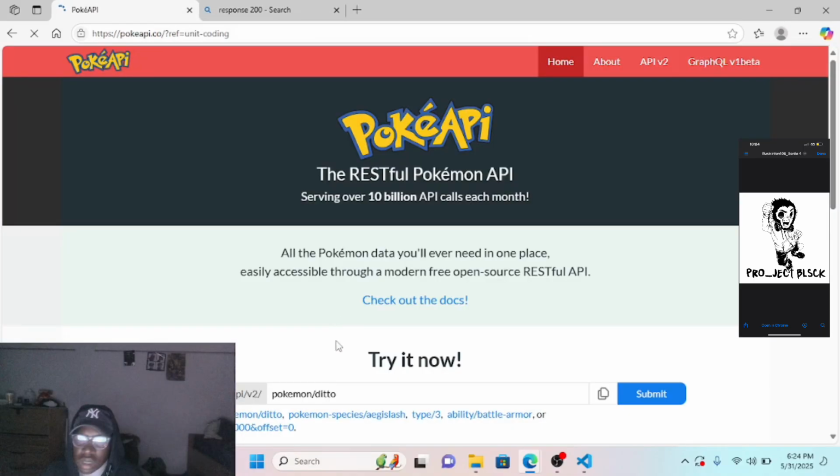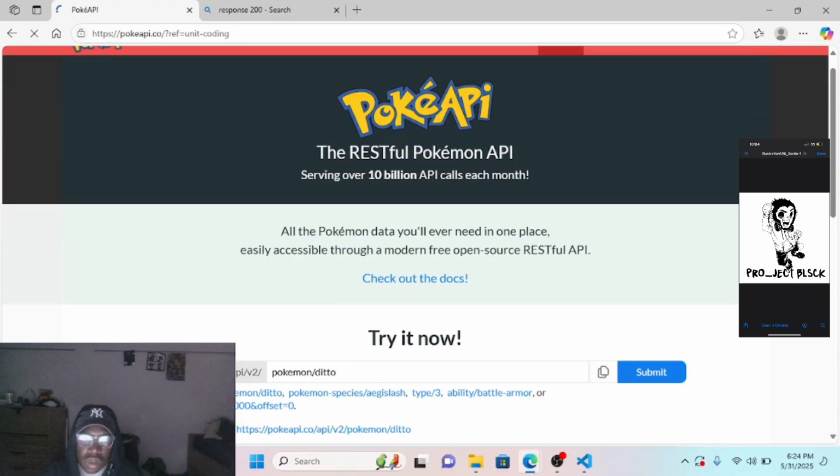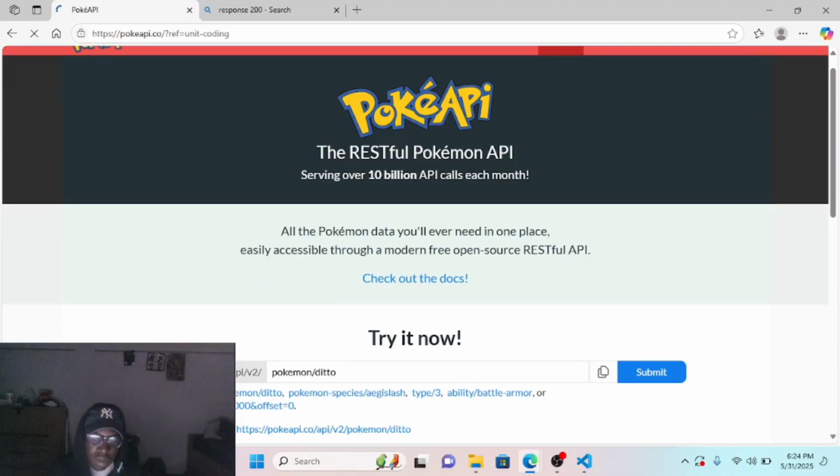Alright, so this is the link for the URL. This is basically telling you what format it needs to be in order for it to work, and if it's not in that format, it's not going to work. So API website, so http pokeapi.com, version 2, Pokemon Ditto.